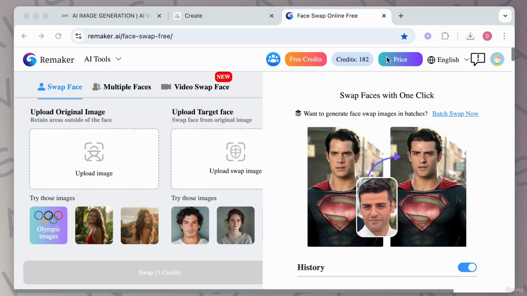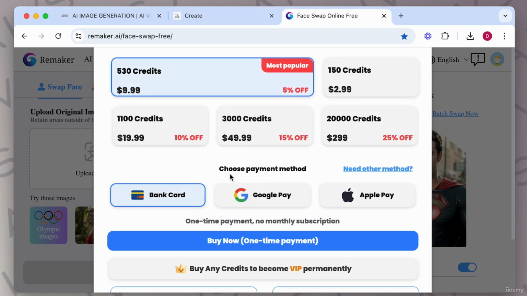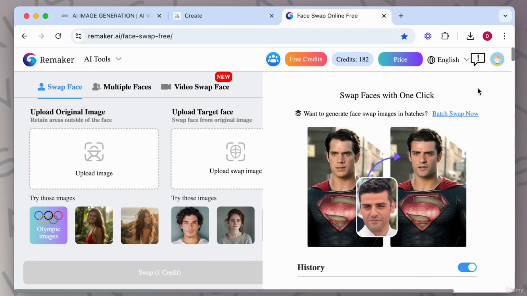And from memory, I can actually click price right here and check it out. This will obviously be different depending where you are in the world, but 530 credits for $9.99 and $2.99 for 150, etc. I've maybe had 500 credits for 3 or 4 months now. I'm just not going to get through these. It is loads and loads of credits for not much money that don't expire, which is great. So this is the tool that I like to use.